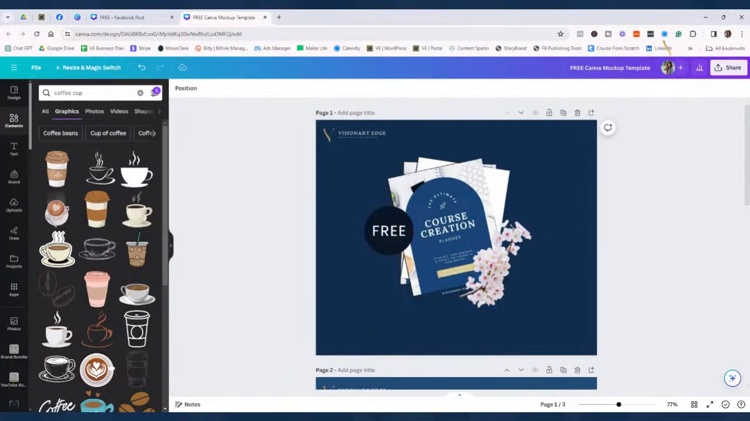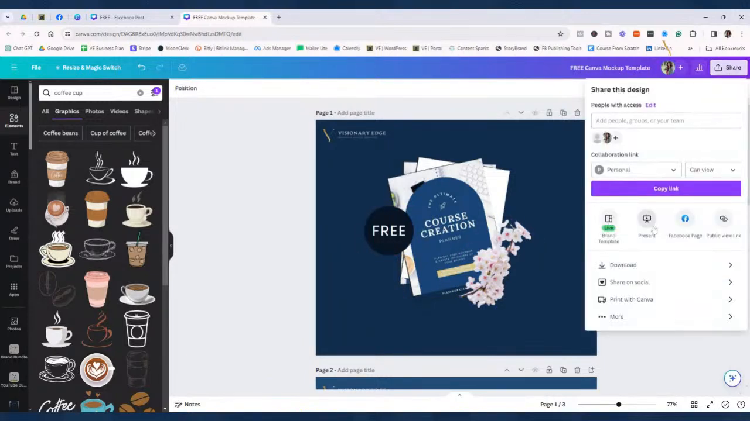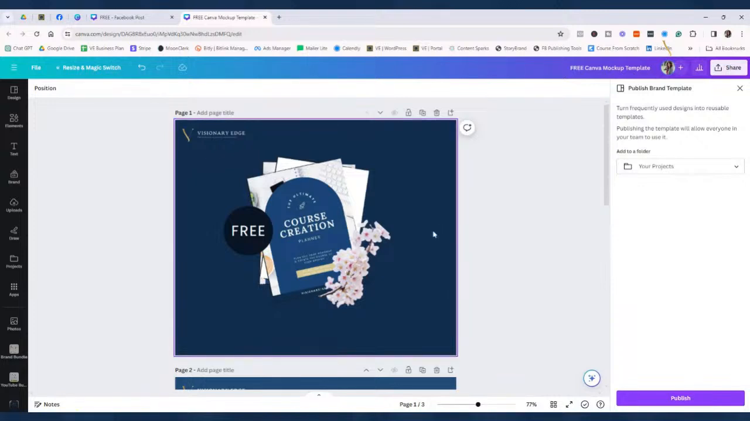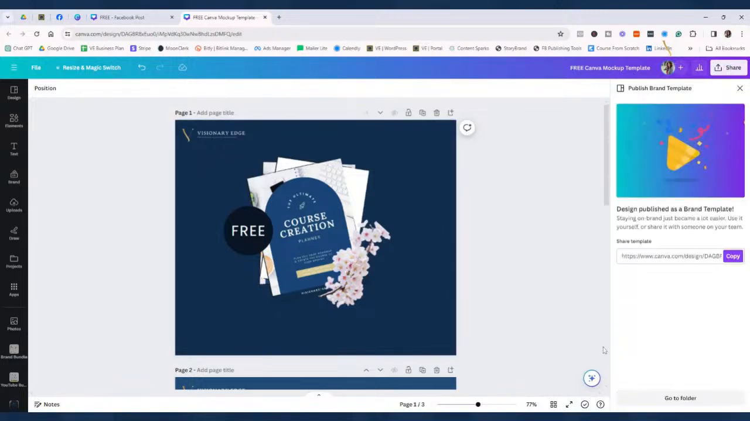If you wanted to share these as a template that you can use as a lead magnet, or you can provide as a free product, maybe a bonus product in your paid offerings, you can click brand template here and then publish. And then it's going to give you that template link that you can copy and paste and use for your marketing efforts.